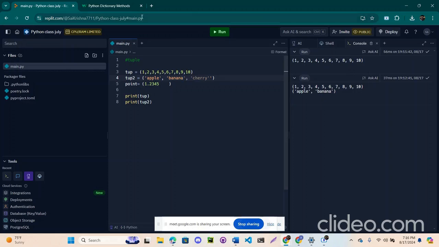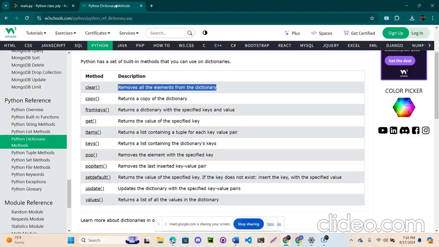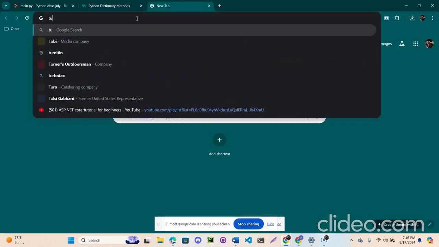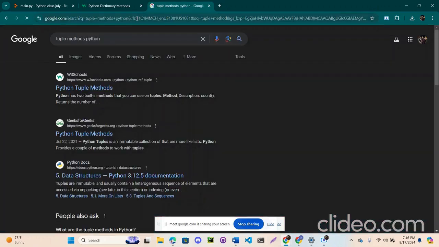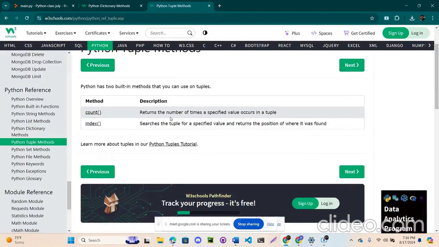How do you find them? You just Google it and you come to know. Now, what are the tuple methods? Some people pronounce it as tuple, or a few people say tuple. Different people pronounce it in different ways. And if you see, you get all of this.